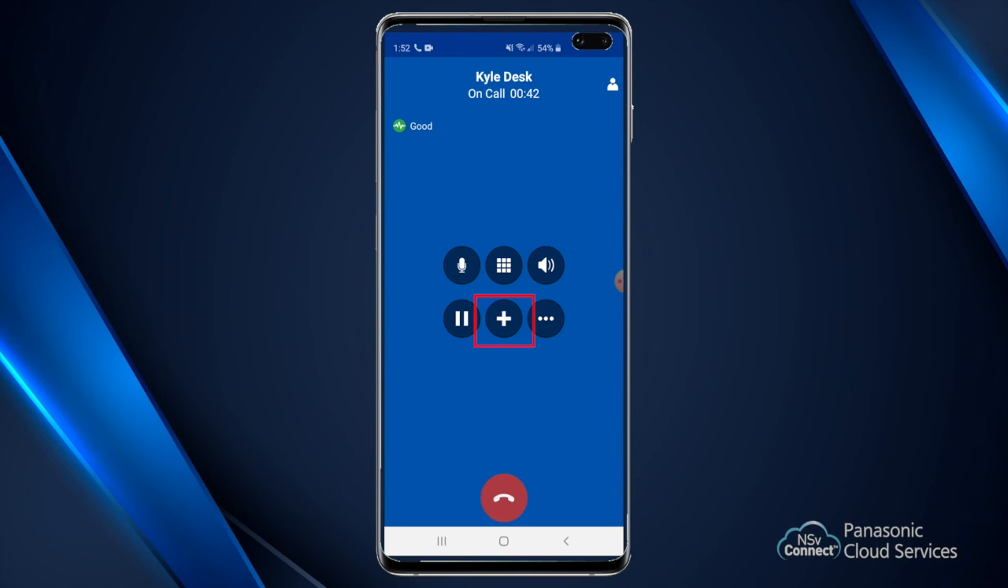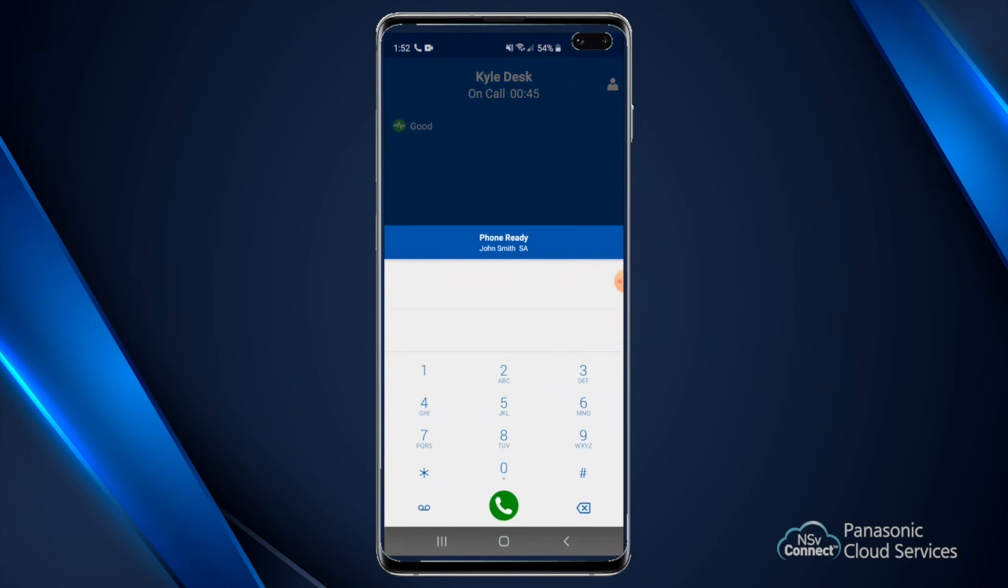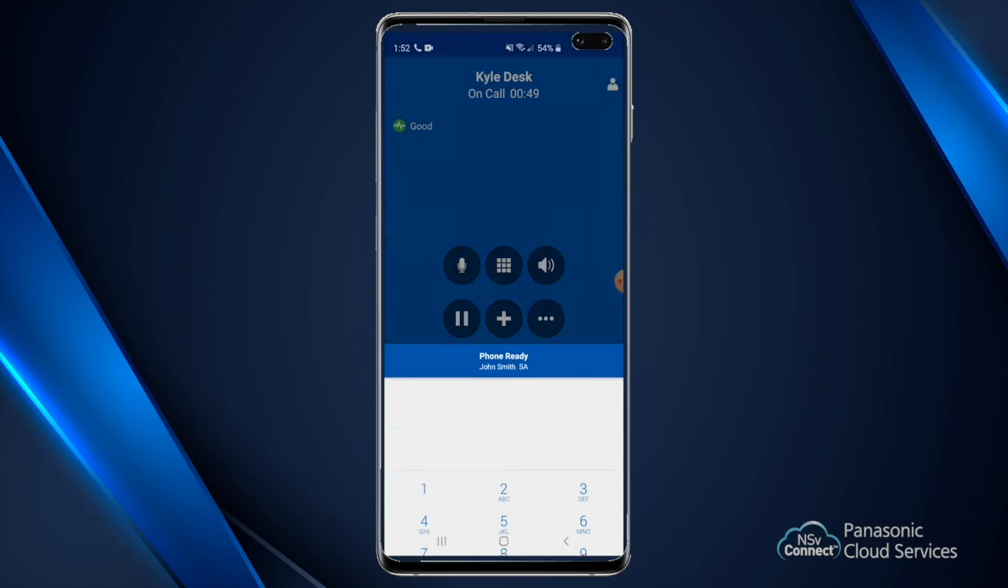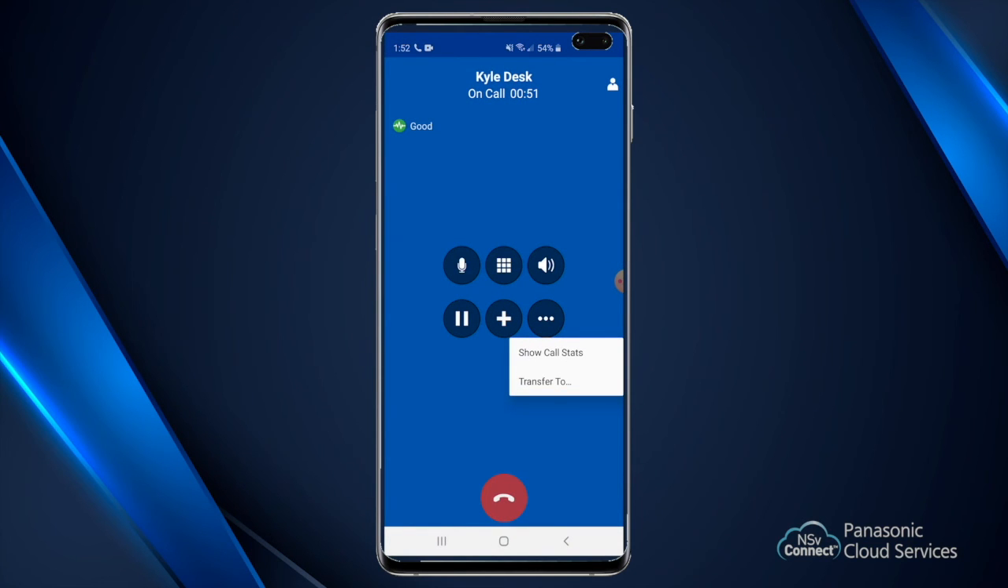Add a call. This allows you to create a 3-person conference call. Once pressed, the first call is placed on hold. Now dial another number or choose it from your contact list. Once you are connected, you can use the switch call button to swap between the 2 calls individually.